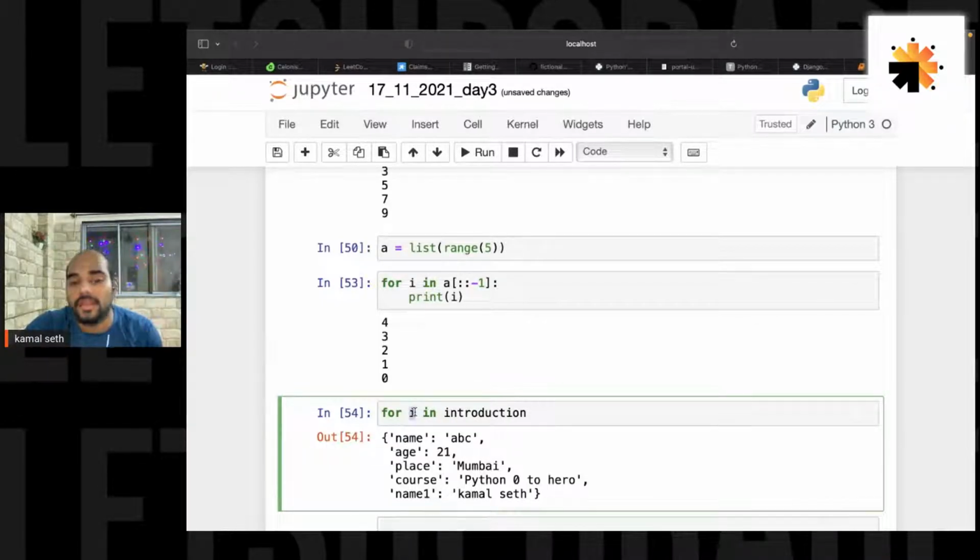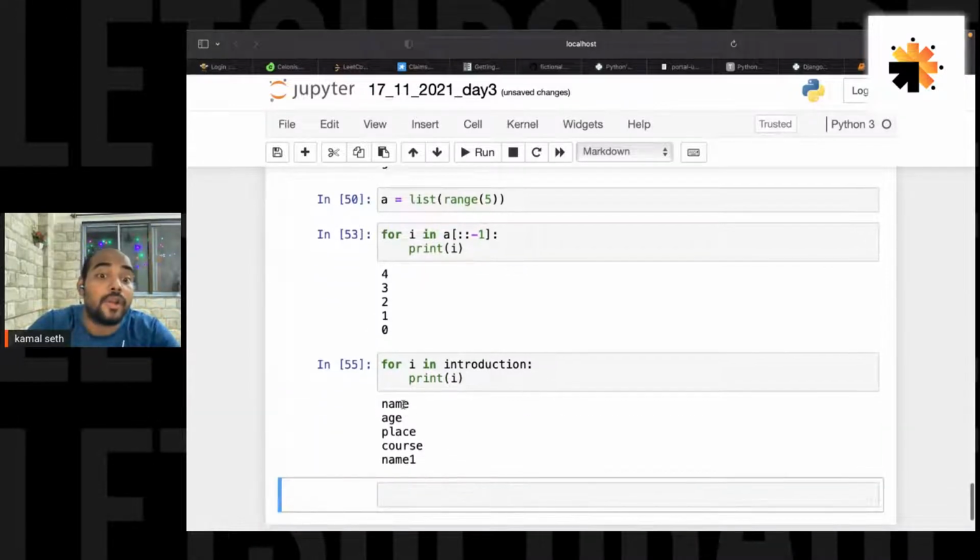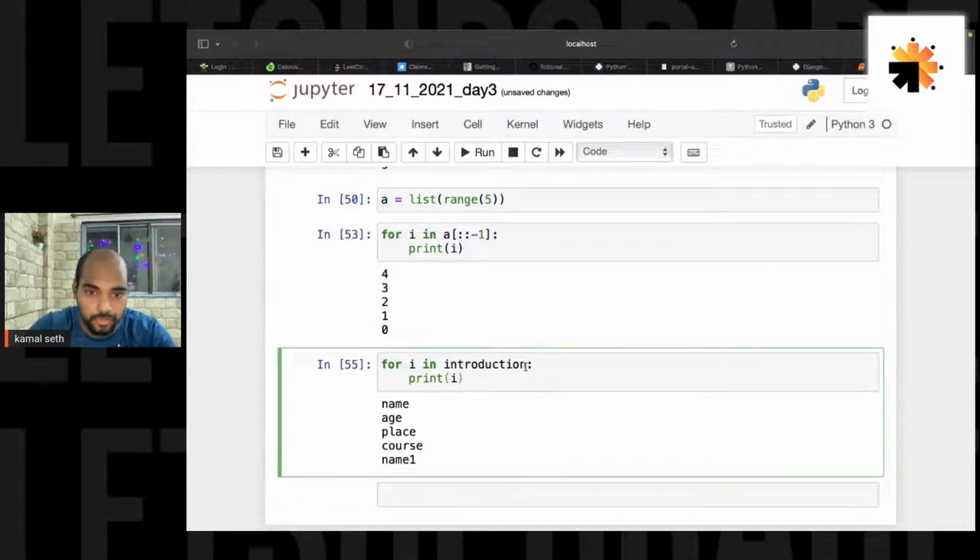You can use your thing also. I'll show you what I meant. For i in dictionary, first let me just make this statement. Let's see what happens. It returns only keys, guys. Just remember that. But I want values also. So let me show you one thing.